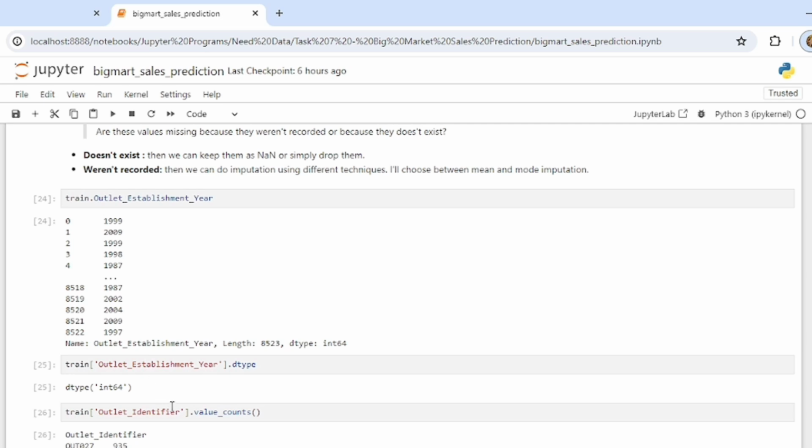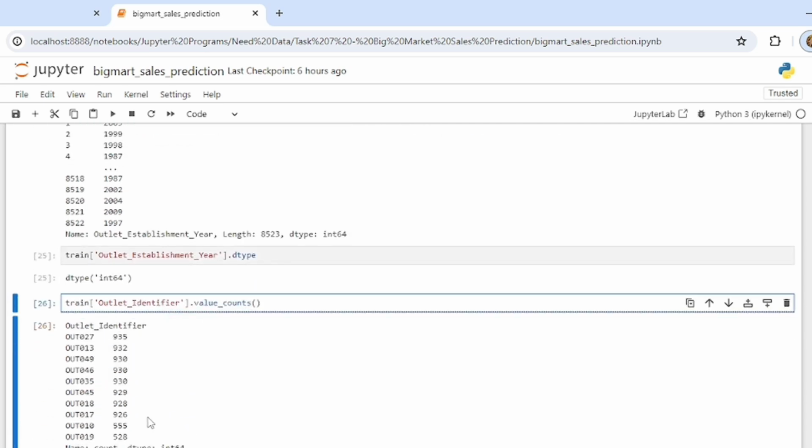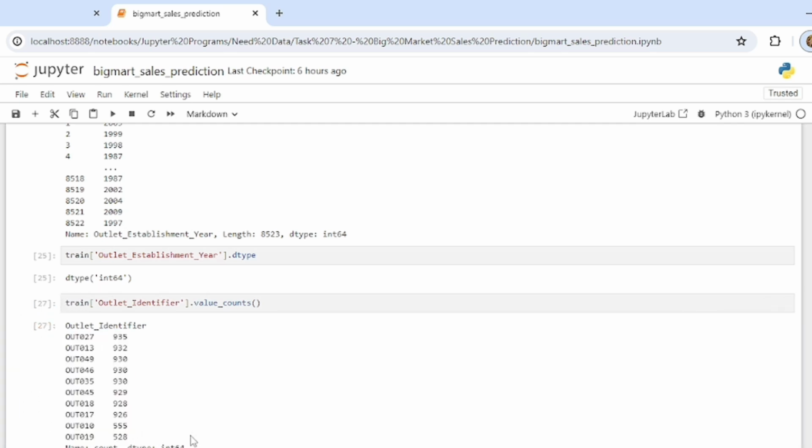After that, I'm looking at the outlet identifier. From this, you can see there are 10 IDs present here, each ID for each shop. So there is no problem here.